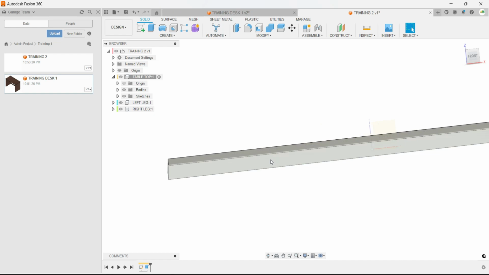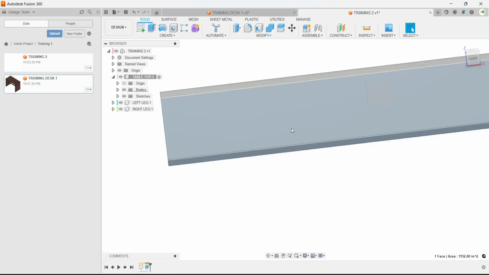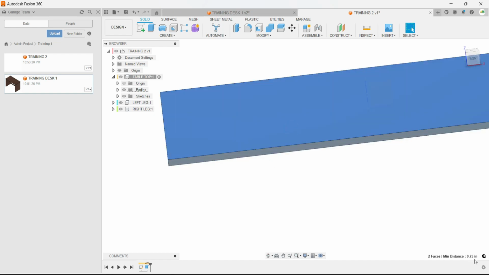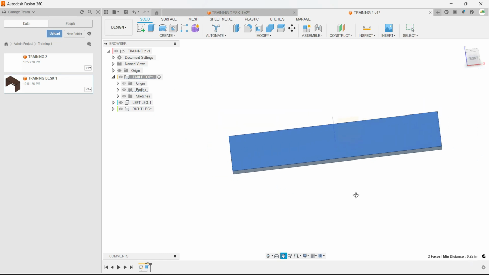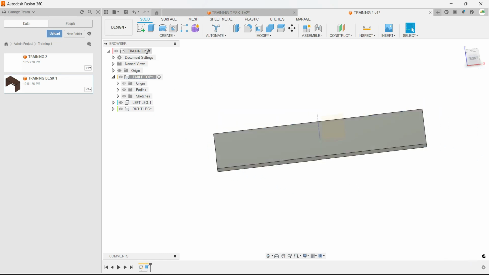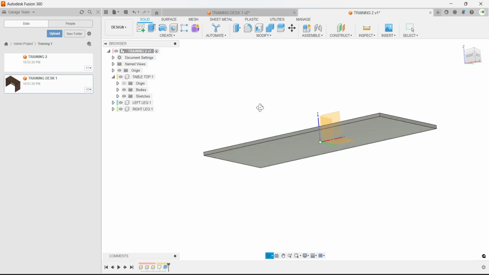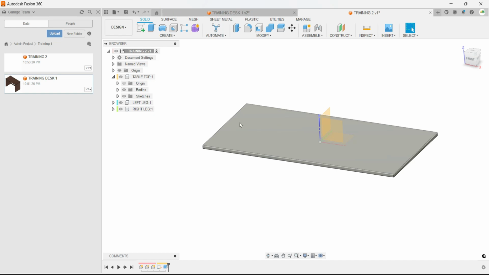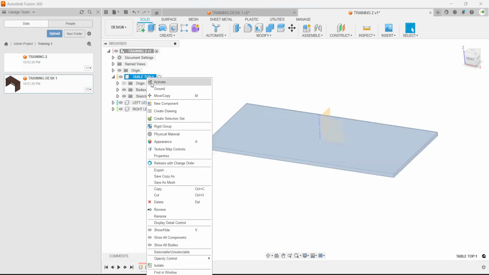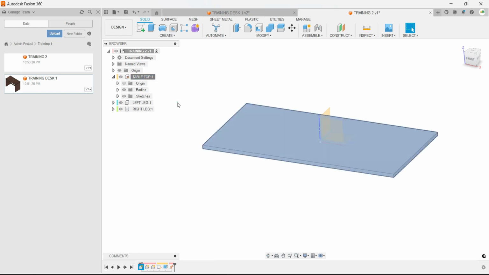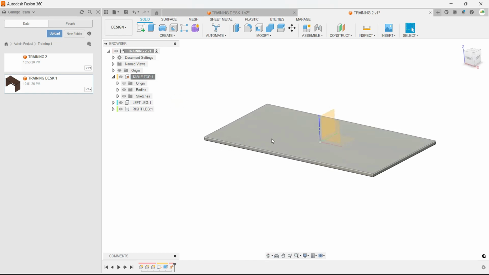Okay, so now if we click the bottom and the top and hold control, you could see that the thickness is 0.75. So that's our tabletop. And if we go back to our top level and activate the component, you could see that now it becomes solid. So right here for our tabletop, we don't want this to move. So we can right click here in the tree and click ground. All right, so now that's not going to move.